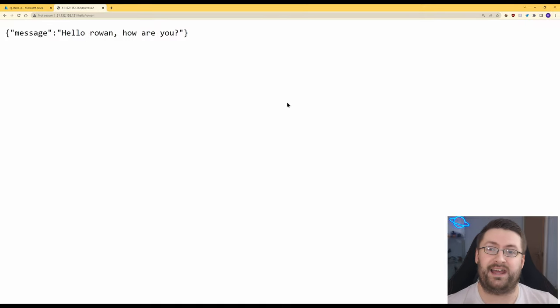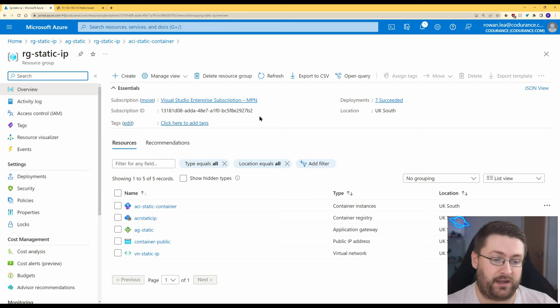So there we go. Today I've shown you how to create a static IP address for your container. It seems like it should be easier than that to do, and these steps have made it hopefully look quite easy for you. But I know it can get a bit confusing, especially because we've got 5 different resources going on here. So hopefully this video has helped you out.